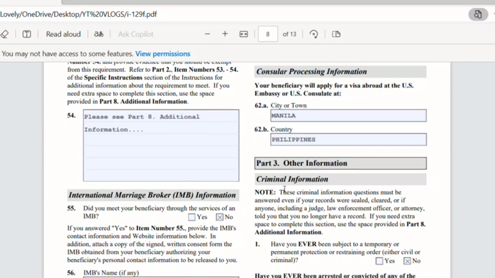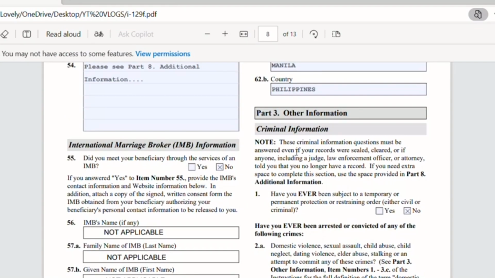Next is Part 3, or other information. This is now the criminal information and the background check. These are the criminal information requests that should be answered yes or no. Please note that these criminal information questions must be answered even if your record was sealed, cleared, or if anyone, including a judge, law enforcement officer, or attorney, told you that you no longer have a record. If you need extra space to complete this section, use the space provided in Part 8, additional information.